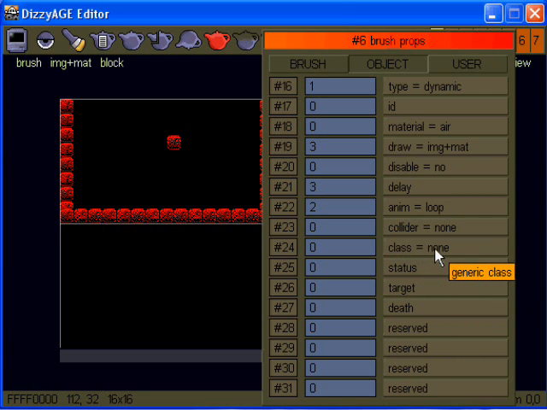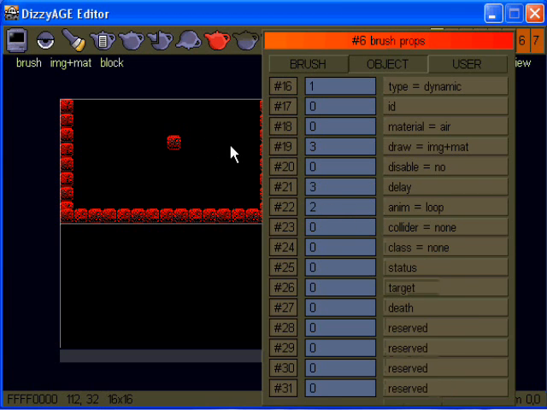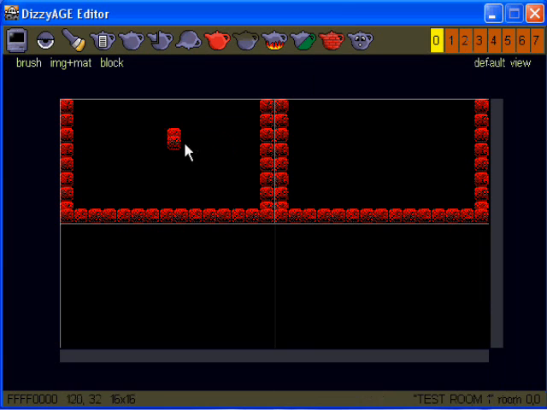What does work with the dynamic brushes is the class. Now this is very important for most things. You've got either an actionable object, a hurt or kill object, which I'll come back to at a later point, an item or a coin. We've also got food, life and waypoint, which is something else. So for the minute what we'll do, we'll delete that and we'll set a coin, which is actually quite a simple exercise.